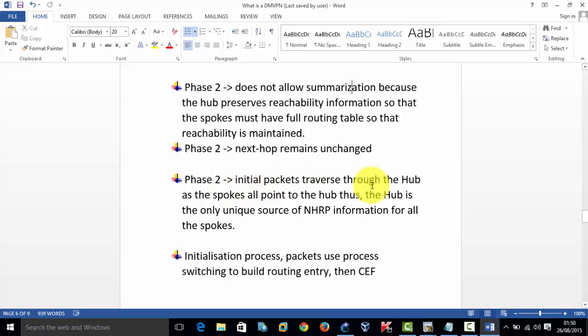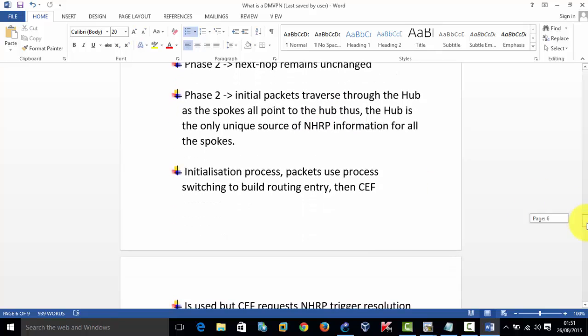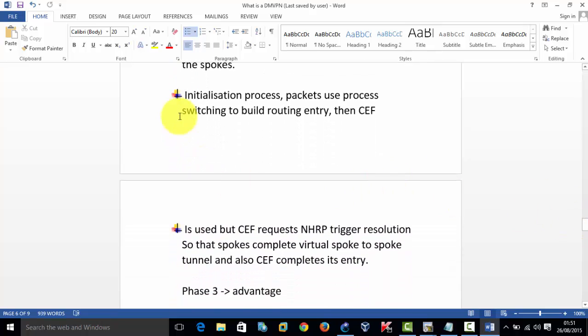Phase two, initial packet traffic goes through the hub, as all the spokes point to the hub, and the hub is the only source of NHRP information for all spokes. In this case, the same thing is true for phase three as well, because when I checked it, they have to go through the hub for the first packet, but the second packet will have a data plane directly to the spokes.